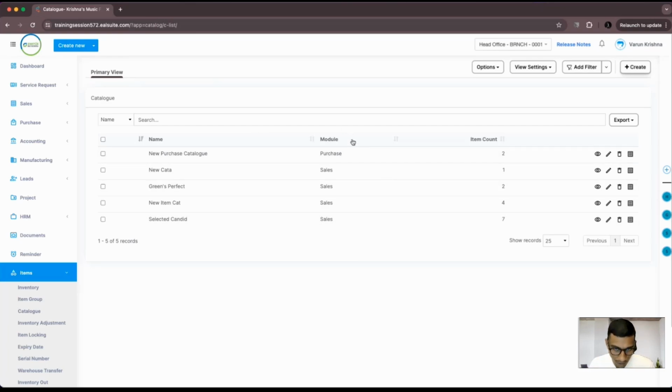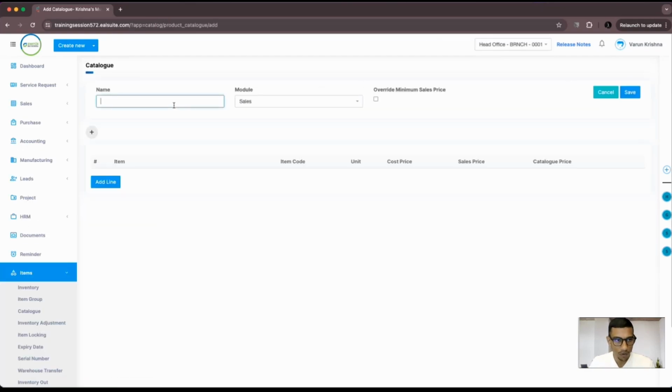So we had to bring in this new column, module. When we create a new one, we can provide a name, standard domestic purchase. This is the name I'm going to give for the catalog. And then under modules, we have two options right now, sales or purchase. Now I'm clicking on purchase.